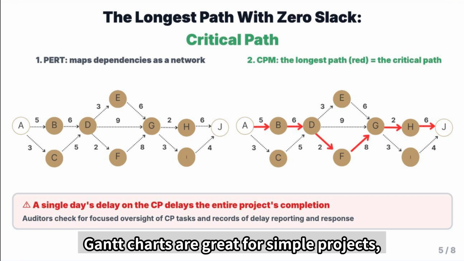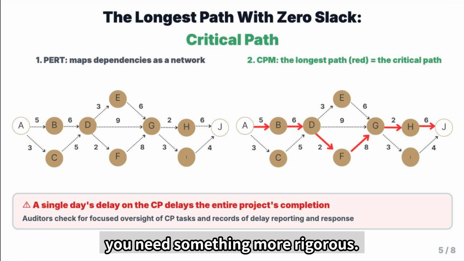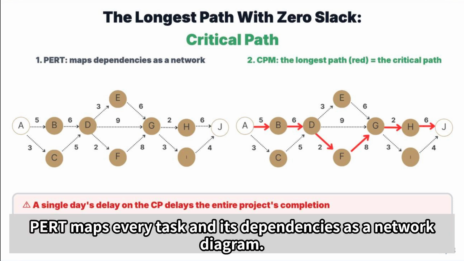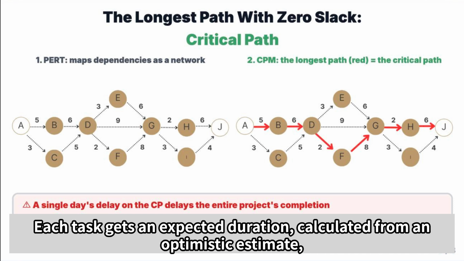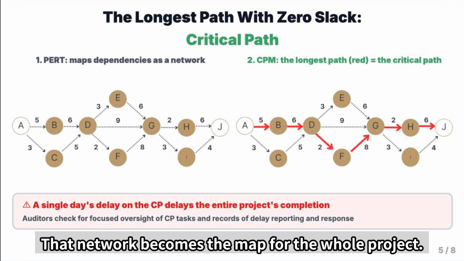Gantt charts are great for simple projects. But once you have dozens of interdependent tasks, you need something more rigorous. That's PERT and CPM. PERT maps every task and its dependencies as a network diagram. Each task gets an expected duration, calculated from an optimistic estimate, a most likely estimate, and a pessimistic estimate. That network becomes the map for the whole project.